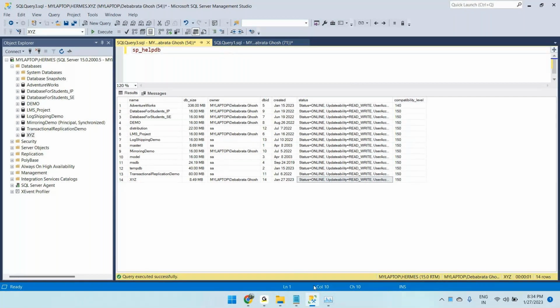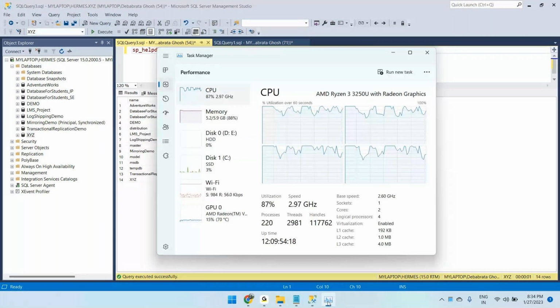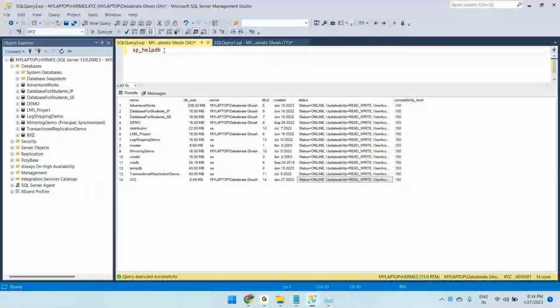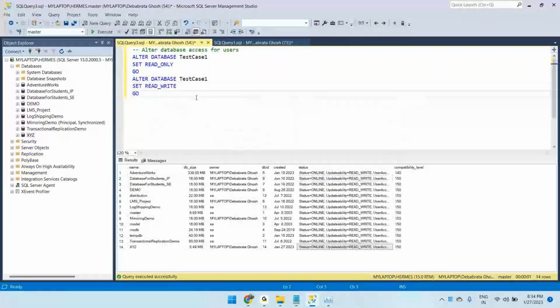All right, so it makes the database inaccessible to users. Now we can do other changes as well. What are the other changes? Let me first connect to the master database.